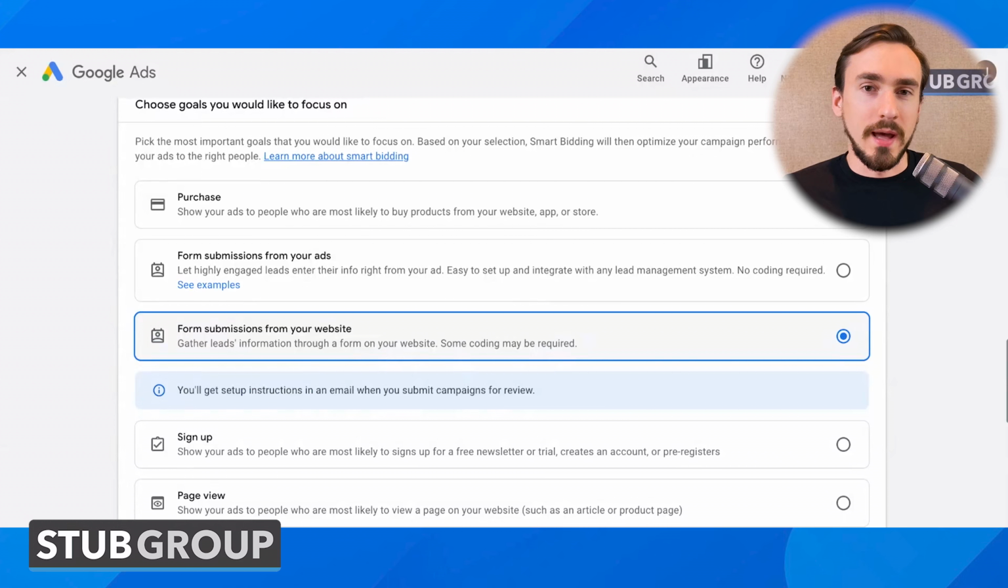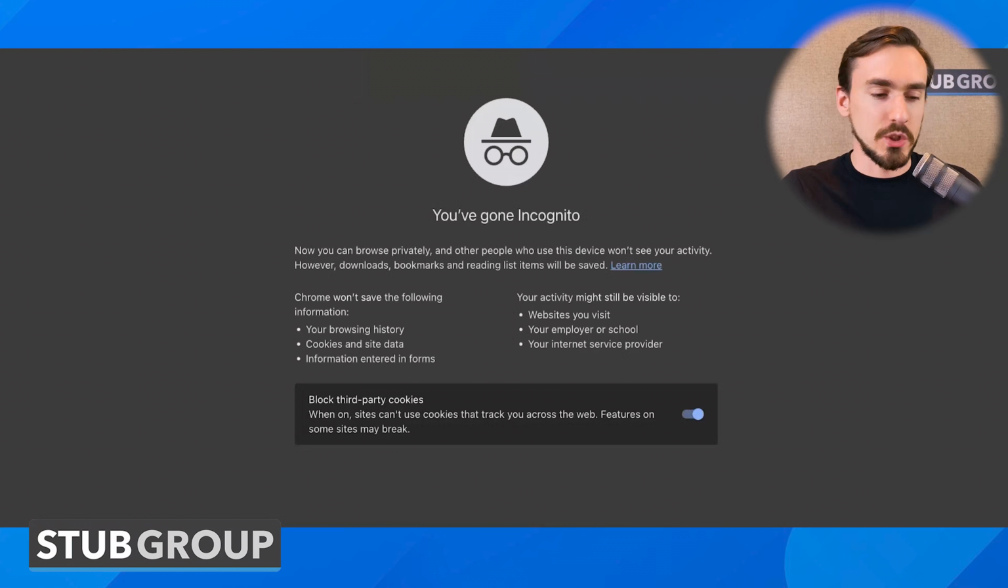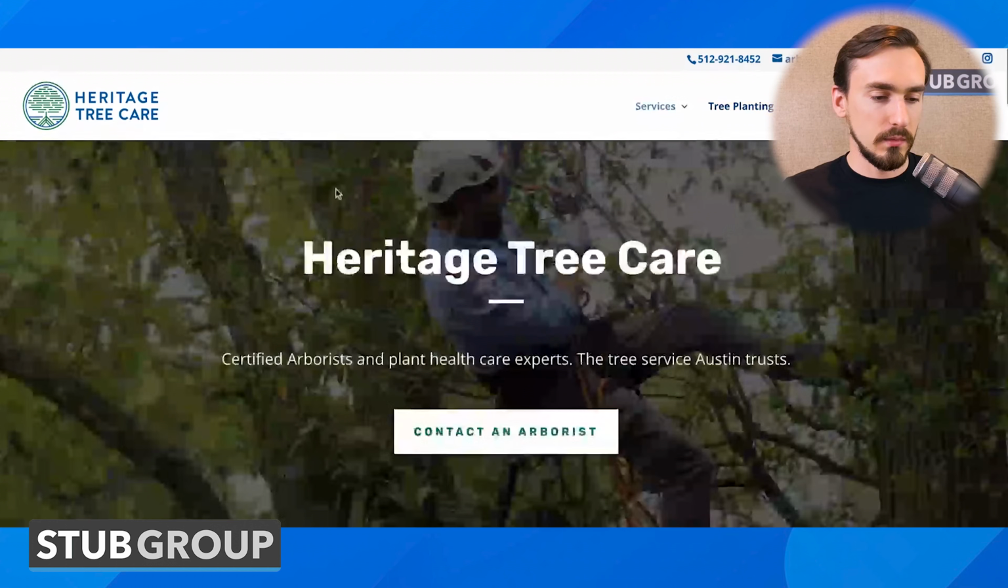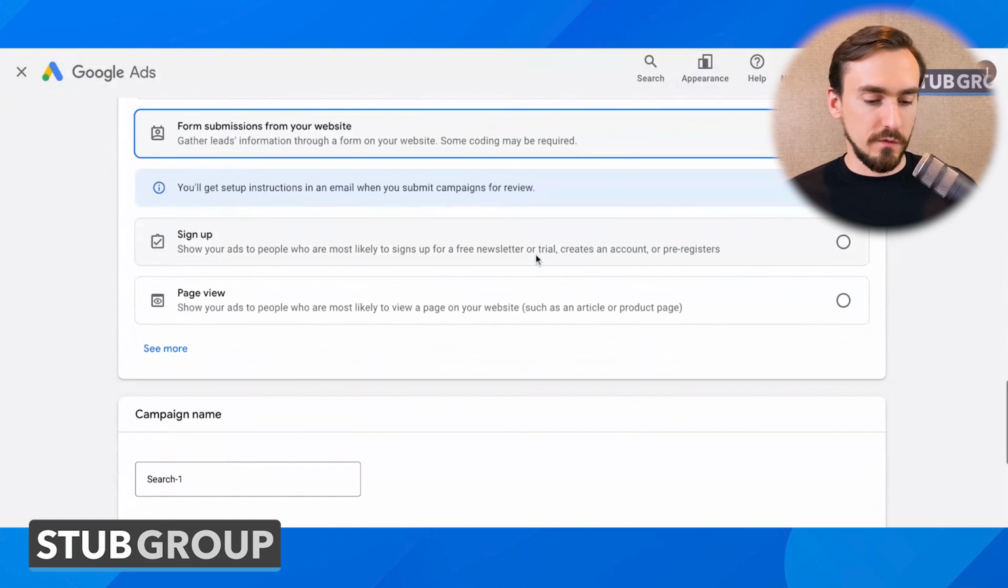We're going to want a domain so that we can actually create these ads, create some keywords, and have something to work with. While we do have some clients in the tree service space, I'm not going to use their account. I'm not going to use proprietary information. So let's find a good example here. Let's say we're going to advertise Heritage Tree Care. Their website is texasheritagetreecare.com. So we're going to say form submissions from your website.